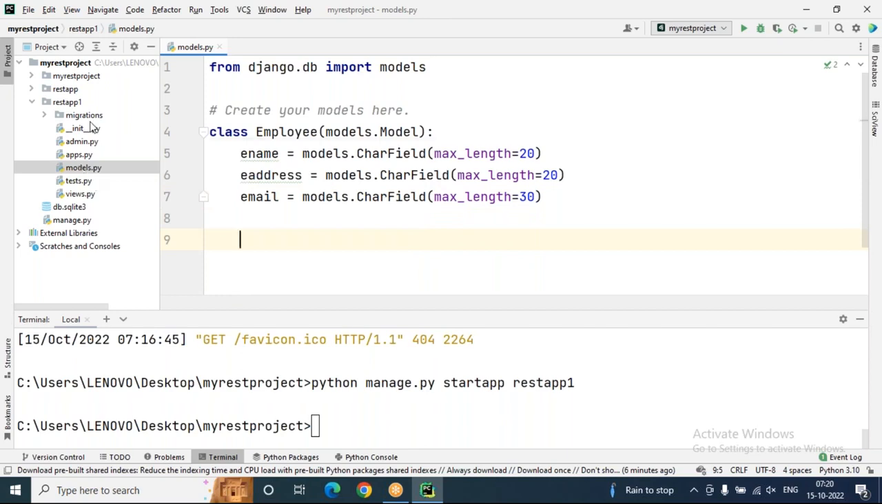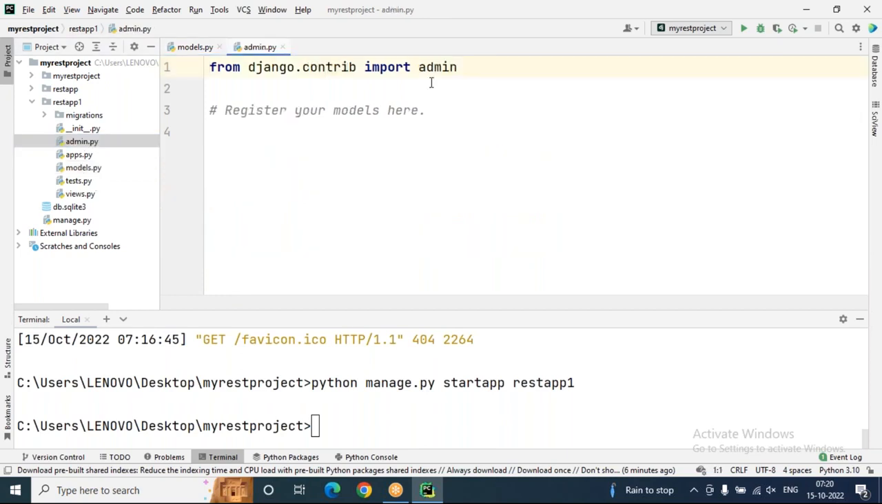This model I want to register into admin.py. Let's go to admin.py. Now this time I'm going to register the model into admin.py with a clear display.